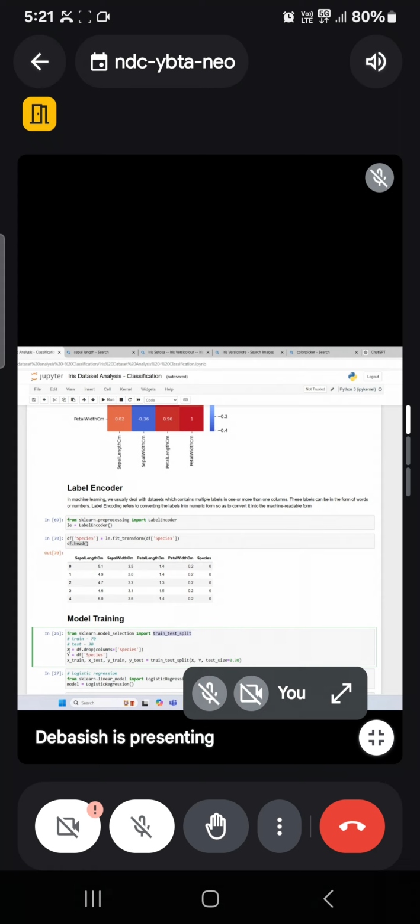So for x, we have to drop the species column. Why? Because we want to predict species based upon these 4 features. So that's why we have to drop the species column. Did you get my point? We are dropping the species.